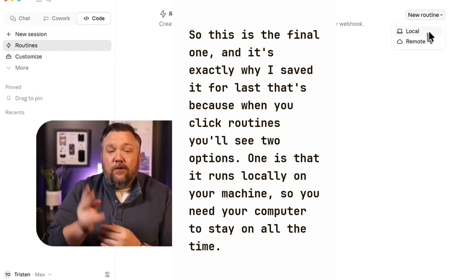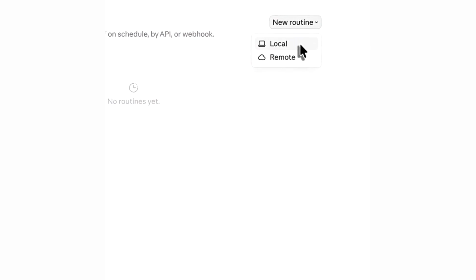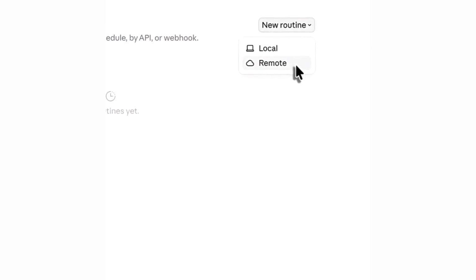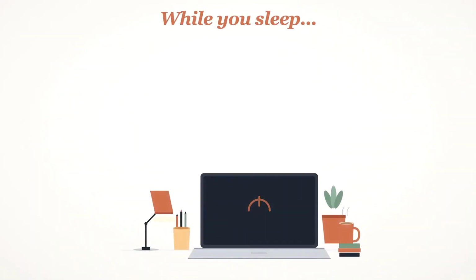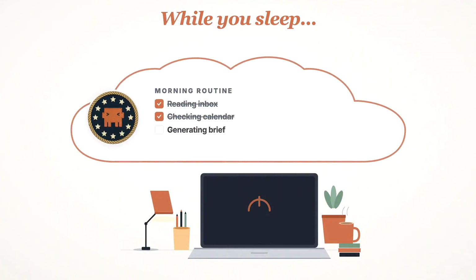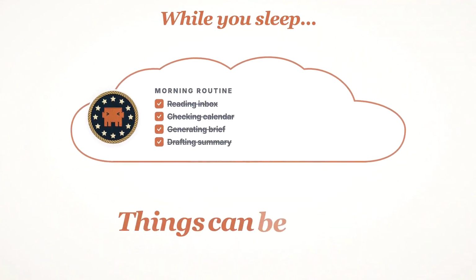That's because when you click routines, you'll see 2 options. One is that it runs locally on your machine, so you need your computer to stay on all the time. But it also runs in the cloud, which is pretty cool. So even if your computer is closed or off, or even while you're sleeping, the routines keep running for you. And when you wake up, things can get done.